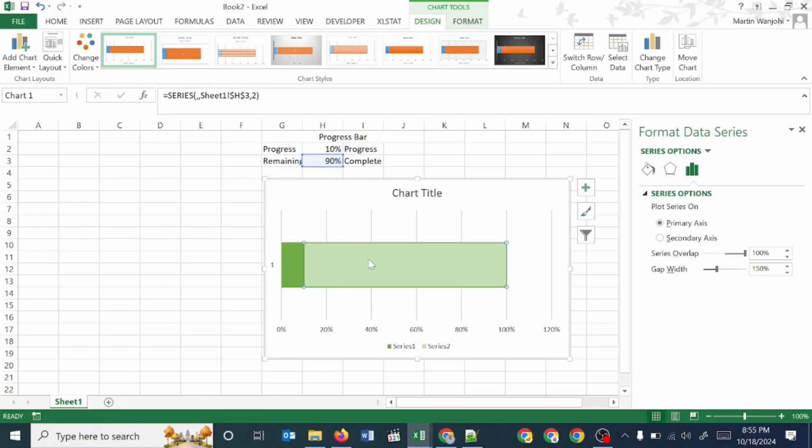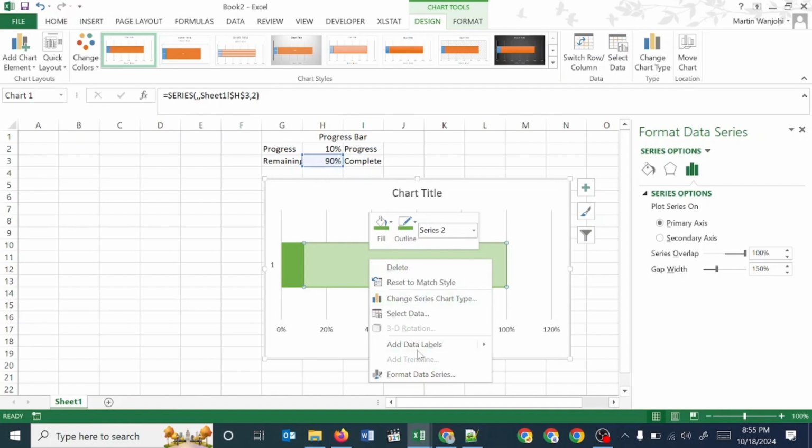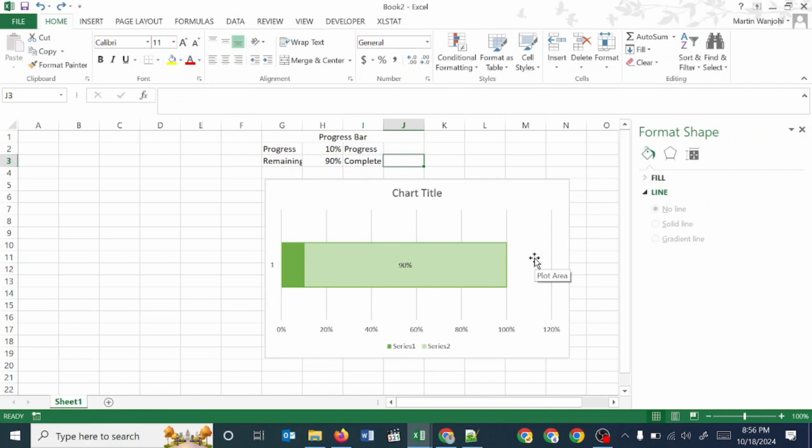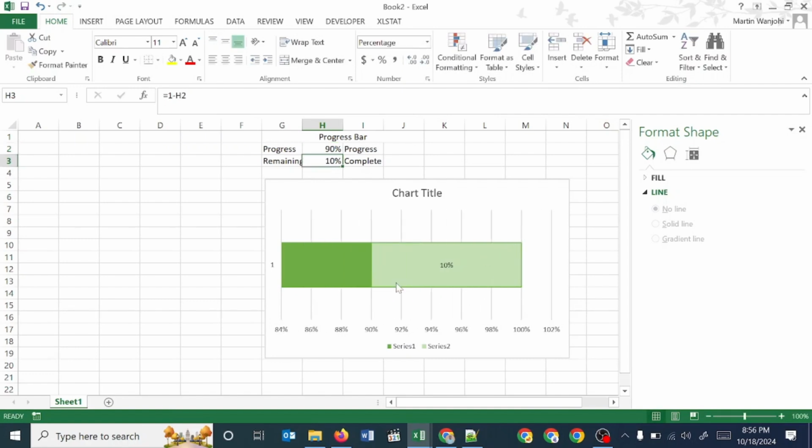So the next part now is to add data labels. So we would want to head over here, right click, and then choose add data label. Now you'll realize it has brought us 90% right away. But this 90% will conflict with the idea that we have, because the progress is what we want to show as full. Like if we put here 90%, look at what it's doing to the chart.